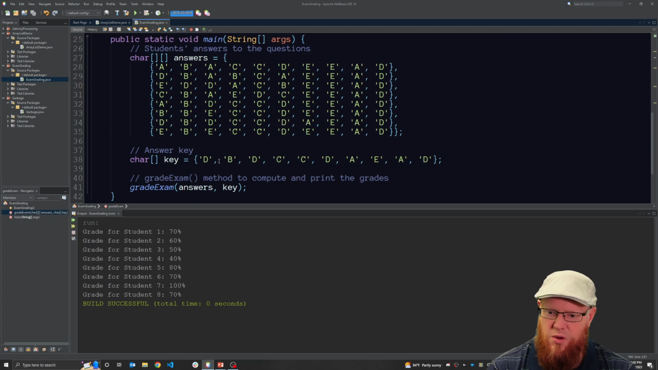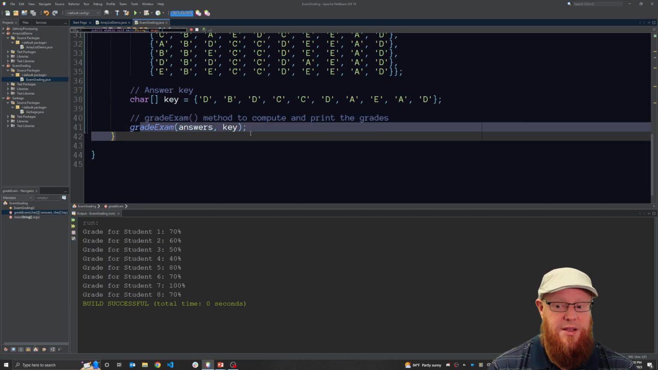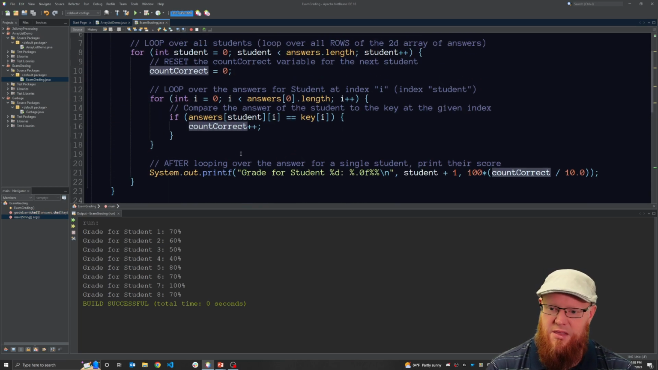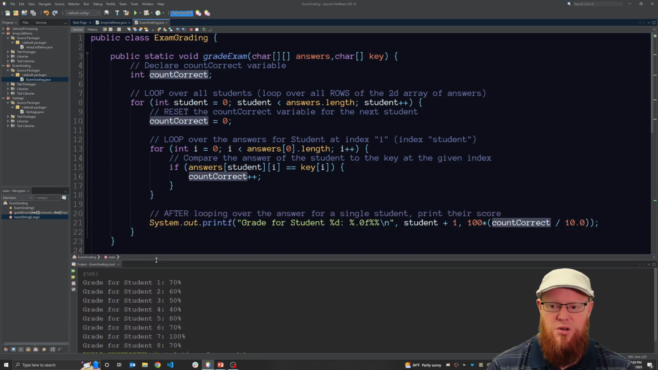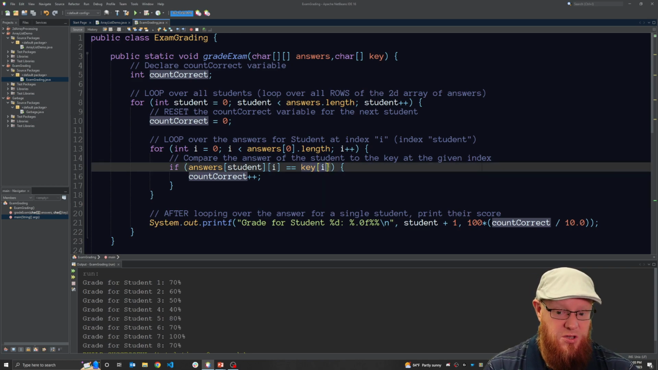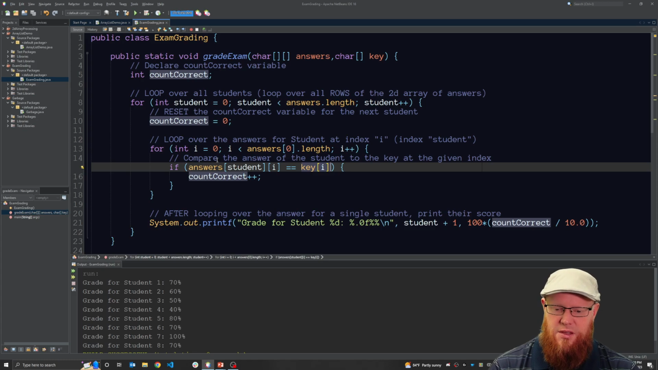Perfect. So what did we do? We called this grade exam method. That grade exam method did what we just coded, and hopefully this is a good simplistic example of how to use a two-dimensional array of these values. Kind of cool that we compared one of those dimensions to a one-dimensional array, this key, at every iteration, keeping track of the count.